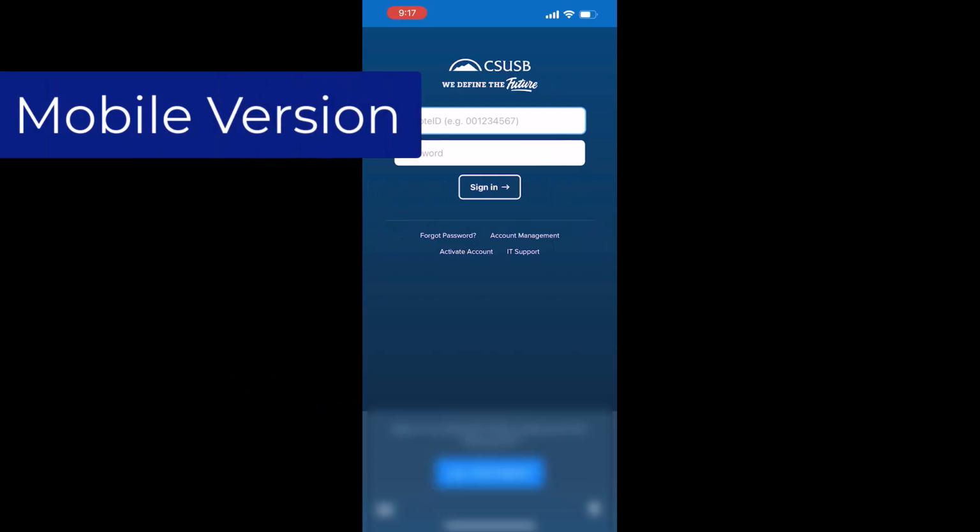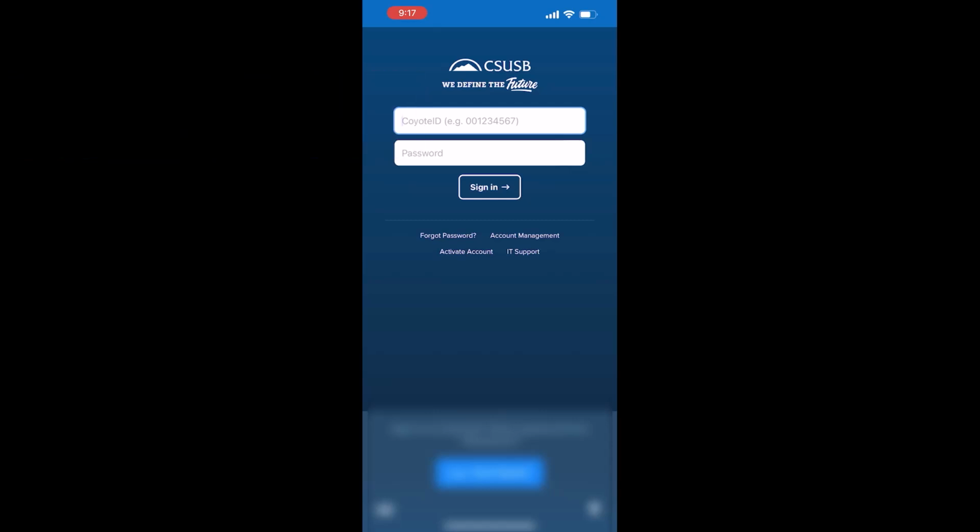The Technology Support Center is proud to present Cheqroom. Cheqroom is an online reservation platform that will allow you to make reservations for laptops and hotspots. This demonstration will cover how to make your reservation using your mobile device.